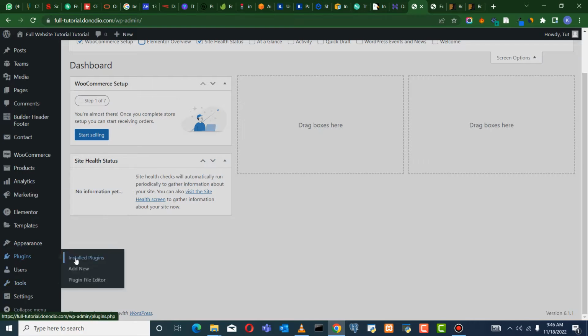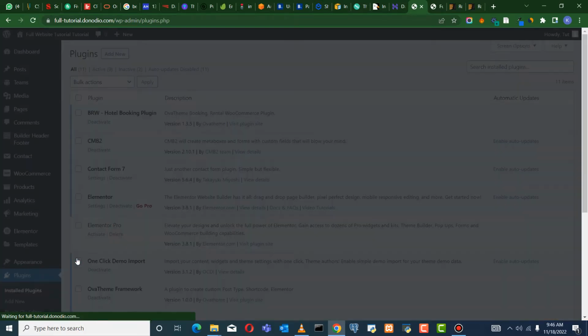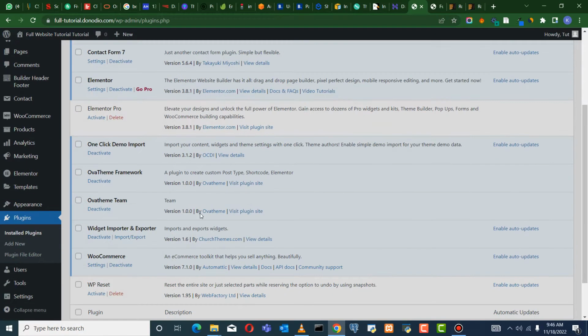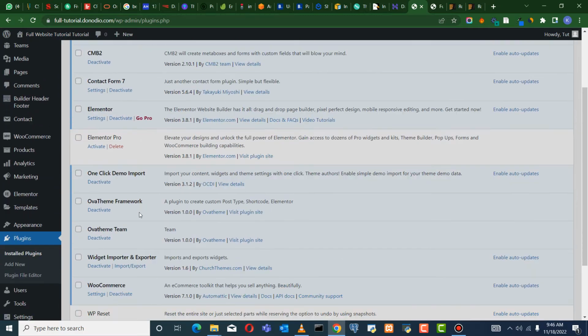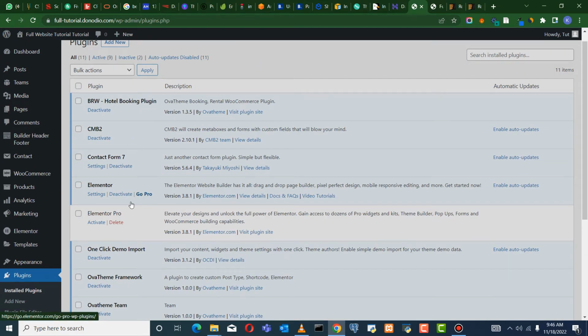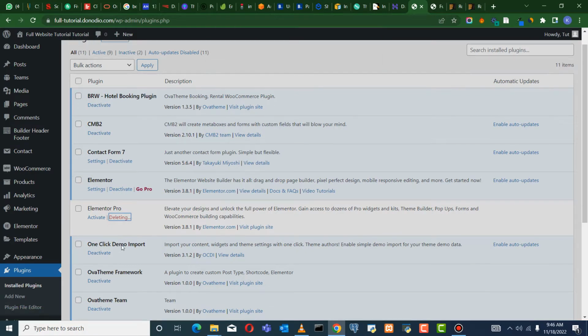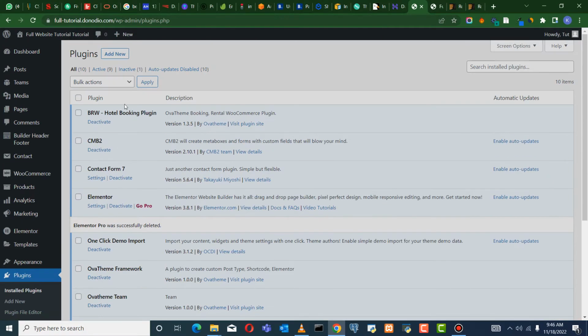So we come under plugins and look for installed plugins, and we see all of these installed plugins here. I already had Elementor Pro installed previously, so let me delete this and do this from scratch so that you see what it's all about. I want to use Elementor, the Pro version, because the free version doesn't give me certain functionalities which I need to build this website. I want to use some Pro features, so I need Elementor Pro.